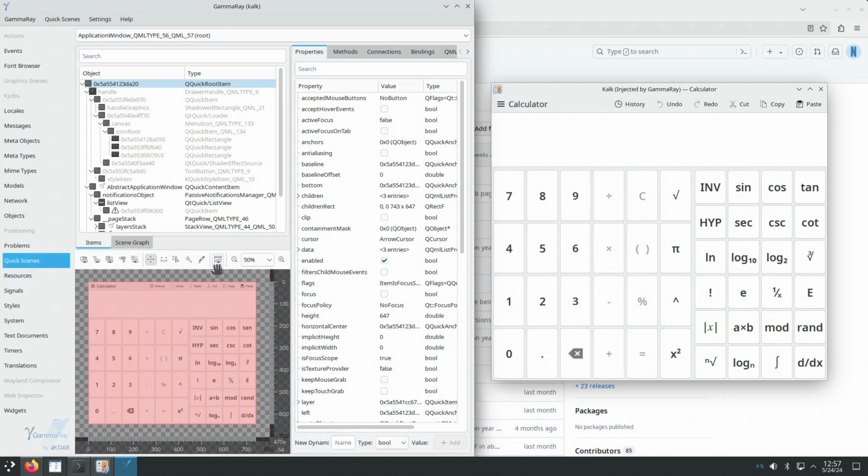Okay, so let's see first of all what it did if we just clicked on the Quick Scenes top-level tab. It provided a combo box with windows and QML items, top-level items that we can connect to. So Qt Quick root item. There's just one. So let's see a bit how this application works. Calc with 2 Ks.